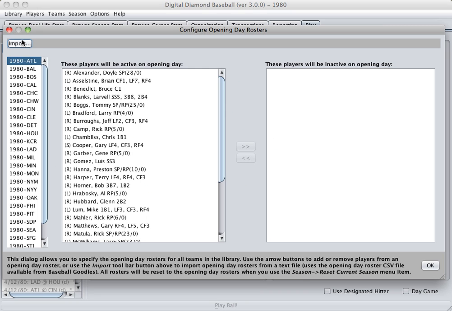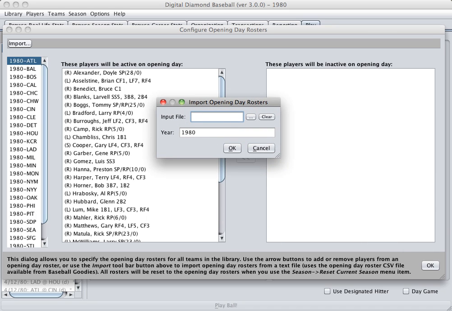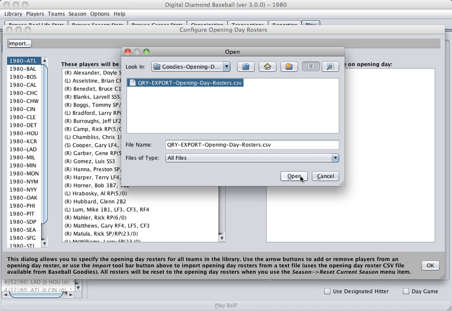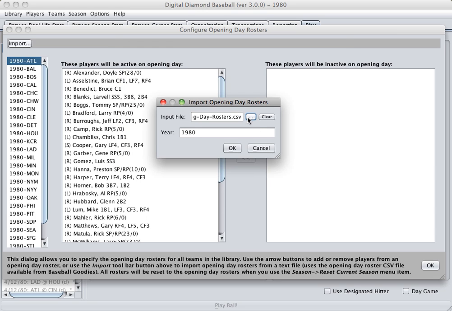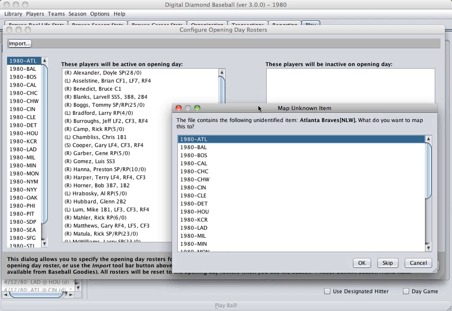Once you have that CSV file downloaded, just click on Import and browse to that file. Be sure to enter the year that you want to import, because that file has opening day rosters for all years and you just want to get them, in this case, for 1980. Click OK and those opening day rosters are going to be imported.